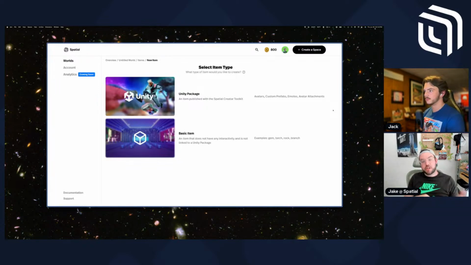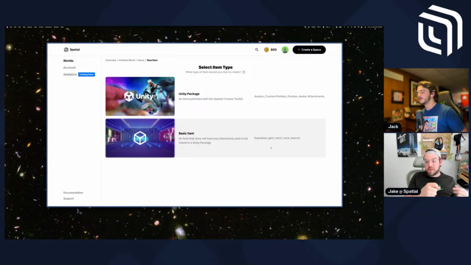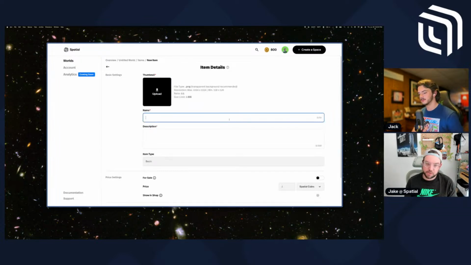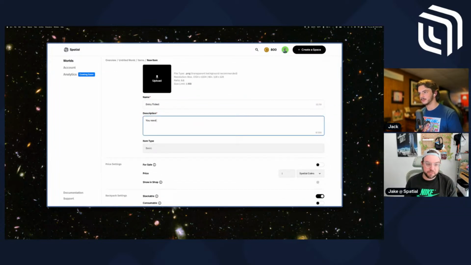And then the other is a basic item. This is something that isn't represented by a Unity package or necessarily a 3D asset, but it's something you would have in your backpack, and the fact that you have it opens up possibilities in the space. So in this case, we're going to create a basic item and call it entry ticket. Then you can give it a description. You need this to get in, exactly.